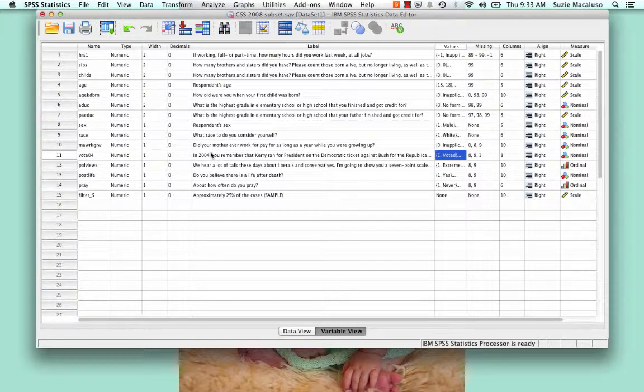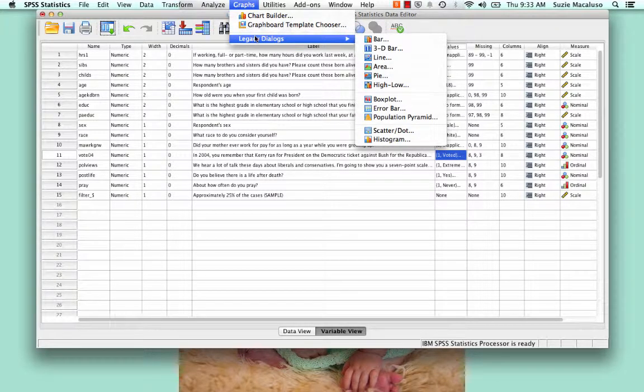Let's start with a basic pie chart. So what I want to do is go up to the tools up here and click on Graphs. You can use Chart Builder, but I find that it's a little confusing. So I like to go to Legacy Dialogues. So again, you're clicking on Graphs and then going to Legacy Dialogues, and then you see a whole bunch of options here for different types of charts.